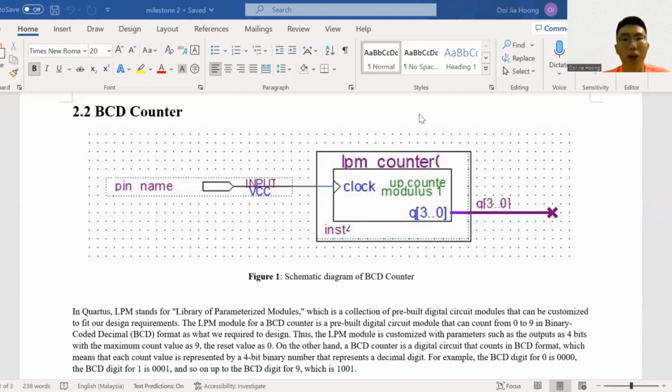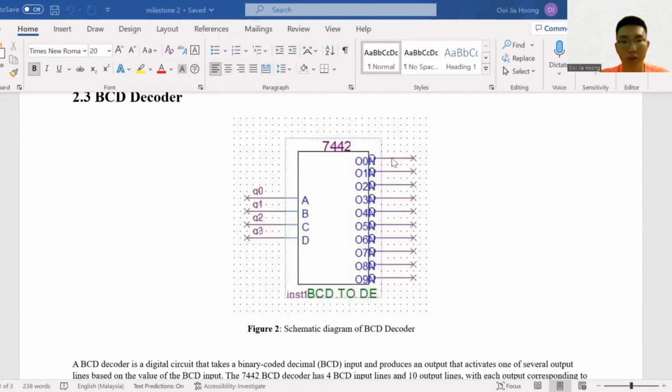First of all, we are required to design a BCD counter, but in Quartus we cannot directly build a BCD counter. We must use LPM, which is a collection of pre-built digital circuit modules that can be customized to fit our design requirement. So we set the LPM with parameters such as the output as 4 bits, with the maximum count value as 9, and the reset value as 0, so that it can count from 0 to 9 and back to 0 again.